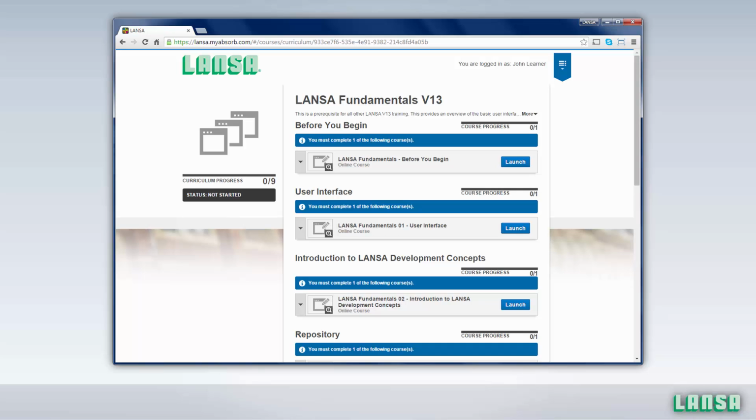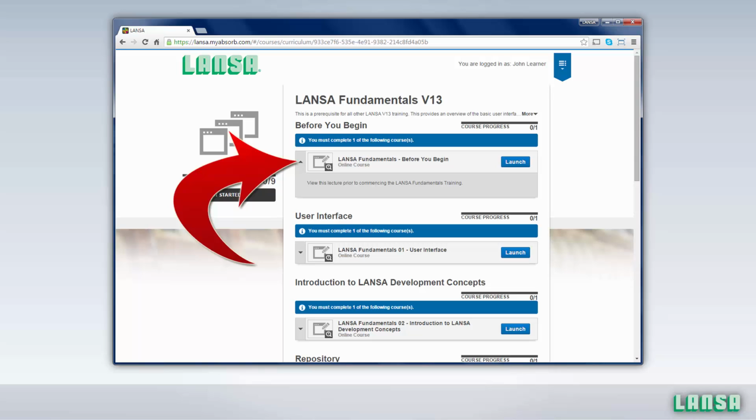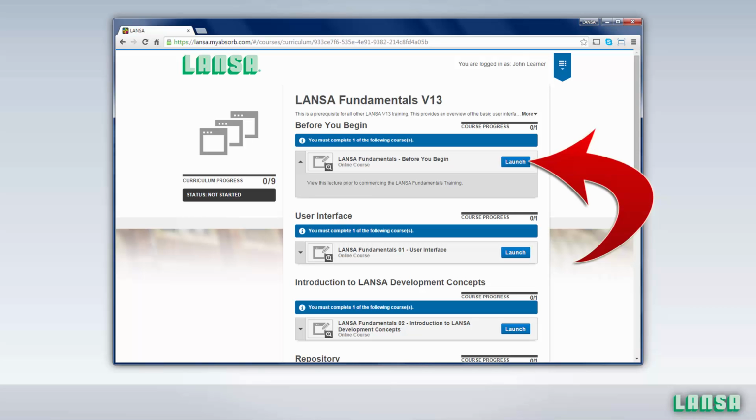From here, we see a listing of all the course topics. Again, there may be additional information about the course, and we can access it by clicking on the down arrow. Next, we select a topic area to learn about and click Launch to continue.